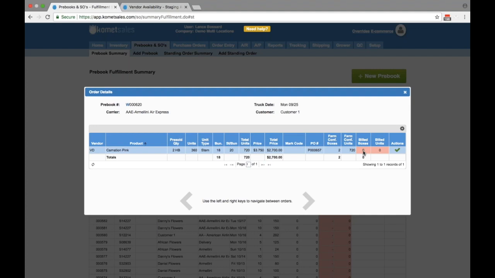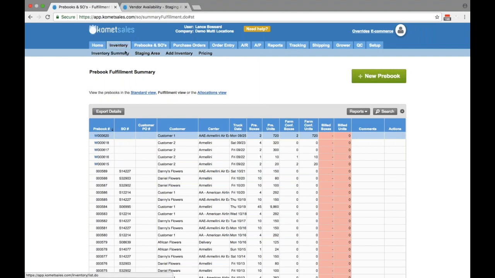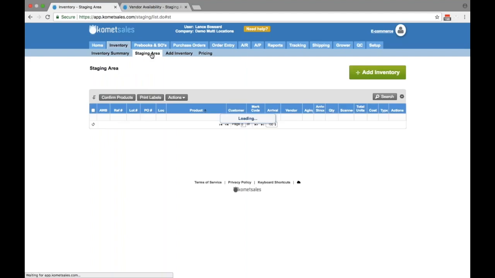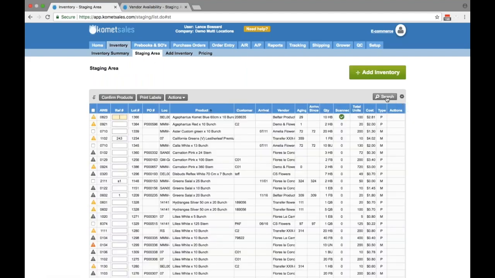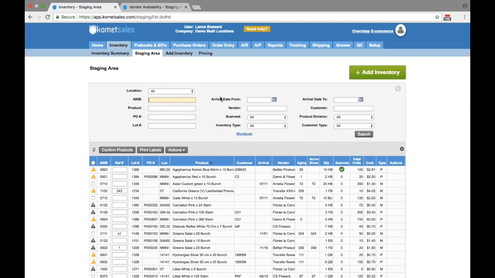Now, there's also another screen. I wanted to show only this screen, but you know what? Maybe it's best that I show you both so you guys have a better understanding of how it works. What I'm going to do is go back over into the inventory. I'm going to go right into the staging area. And from the staging area, we can click on search, and we can just look up the PO number that we're working.